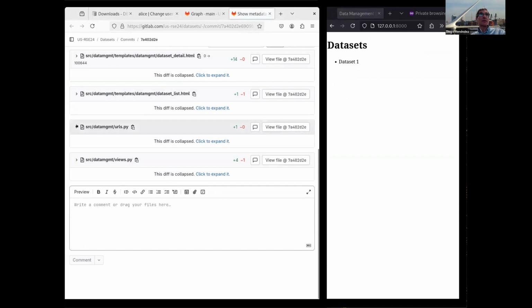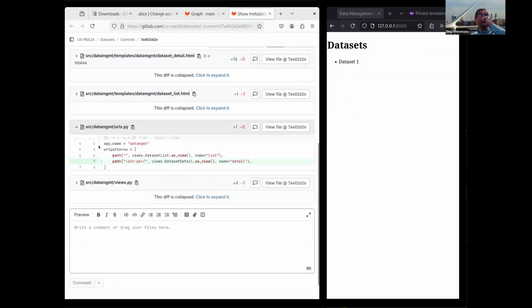So the same thing in our URLs now within the data management URLs. For list, we used dataset list and we gave it a name, which is list. This is optional, but we are using it. And I will show you later how we are using it.